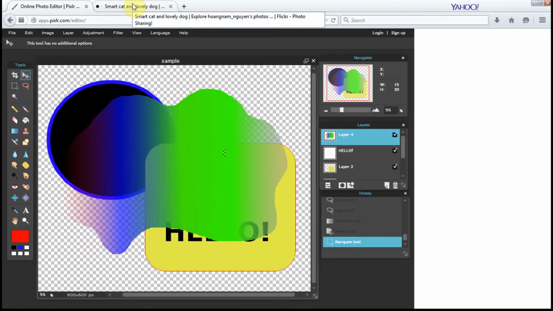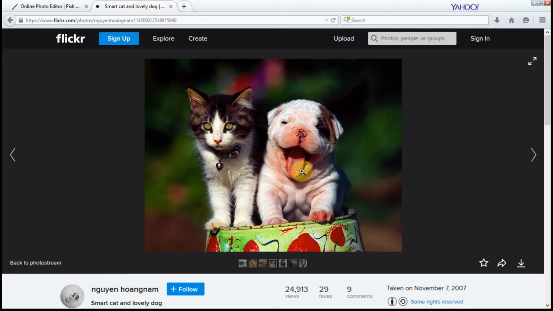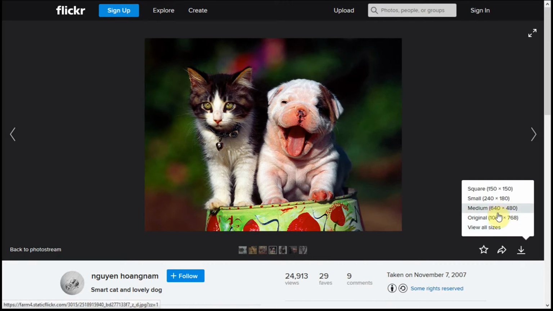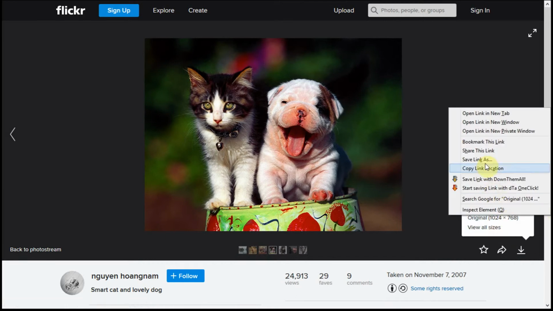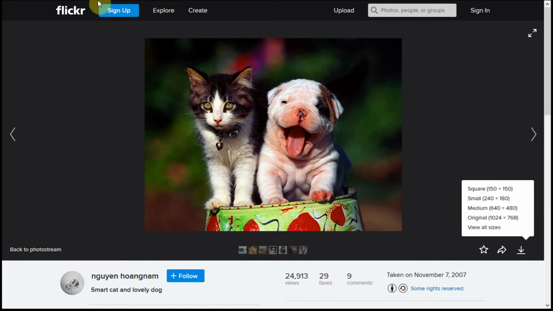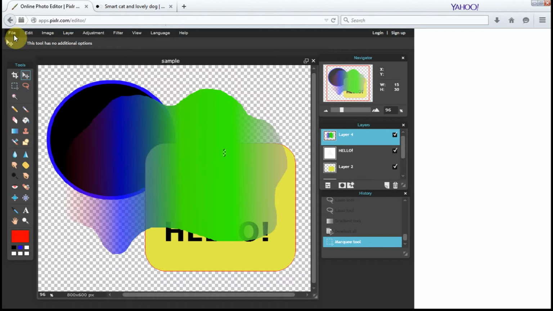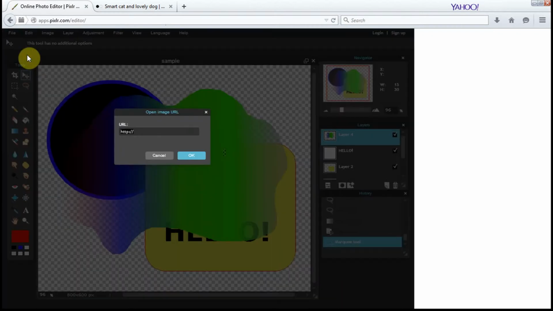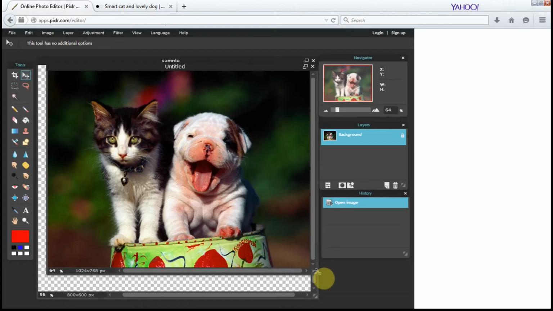So I've searched a very nice picture on Flickr here of a dog and a cat. So we're going to click on download this picture. We're going to click on the medium or the original version here. I'm going to right-click, click copy link location, and then we're going to go back to Pixlr, and it will open it directly from the website. So I don't actually have to download it onto my computer. We're going to go open image URL. I'm going to paste in the URL and click OK. And it is then going to open the picture here.